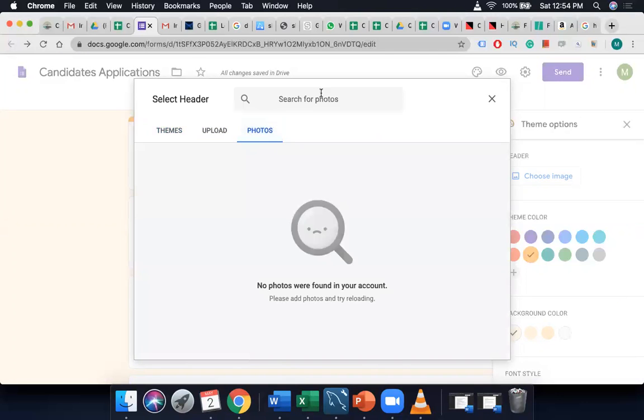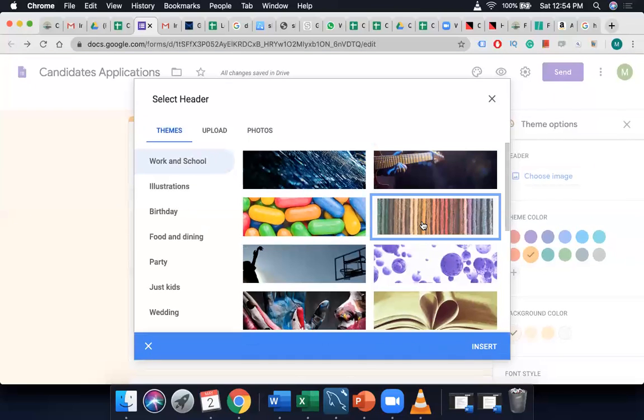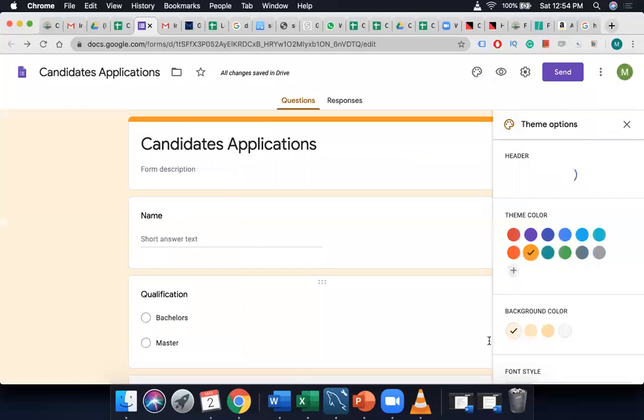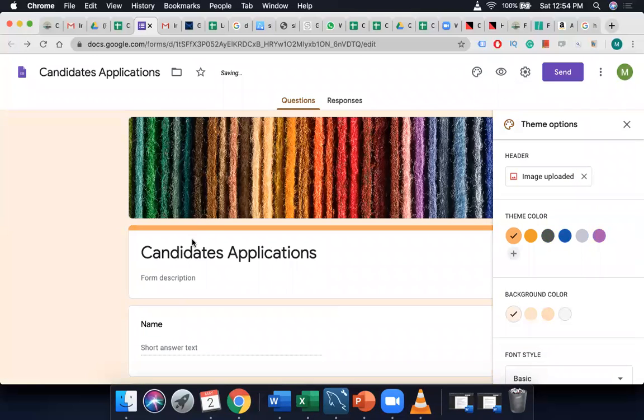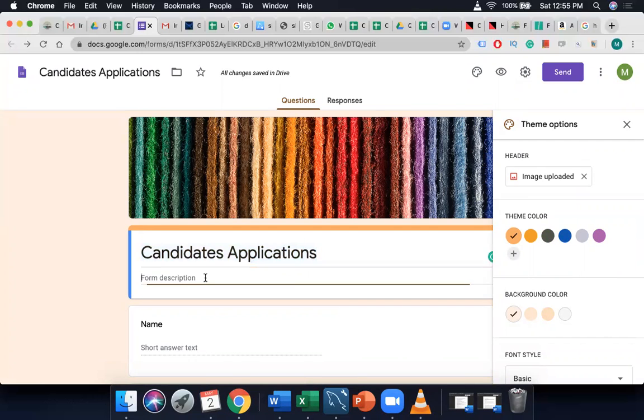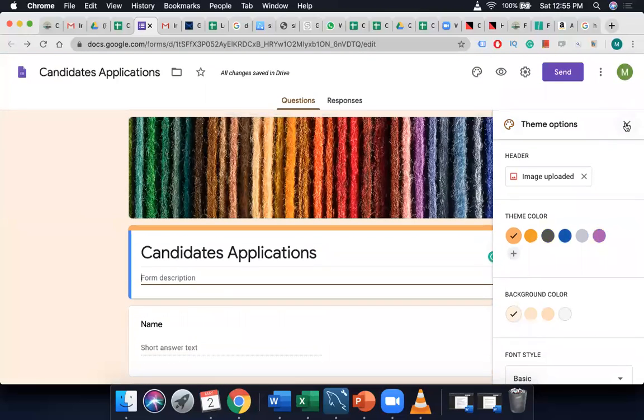Or from Google Photos, if there are any photos in your account, you can search from there. Because in my account, there are none. Understood? So for now, I'll just put some theme. This theme I'll put, and then insert. So this goes here. And for candidate applications, you can change it and give a description also. Done.